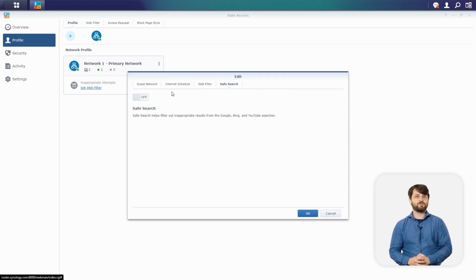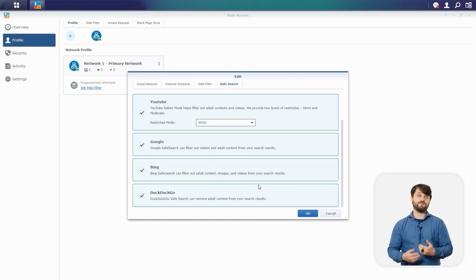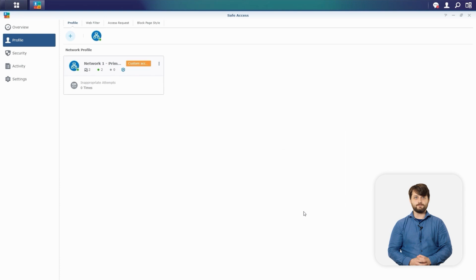And underneath Safe Search, you can enable Safe Search to have extra protection whenever people are searching in YouTube, Google, Bing, and even DuckDuckGo. Now that that's all complete, our profile is now done.